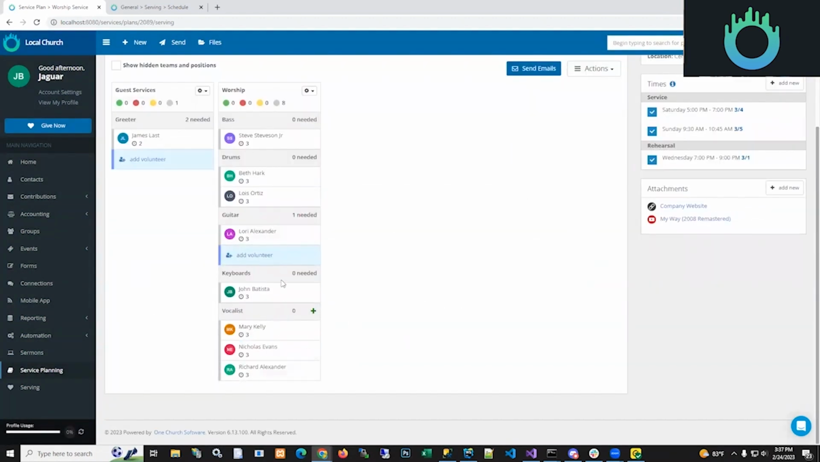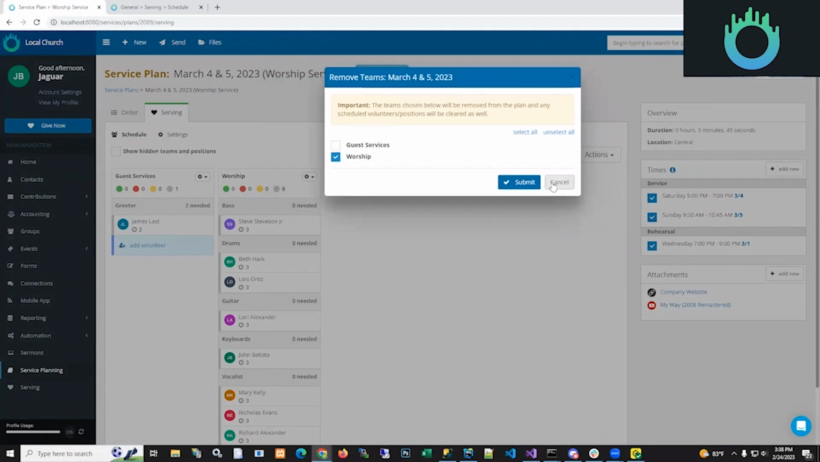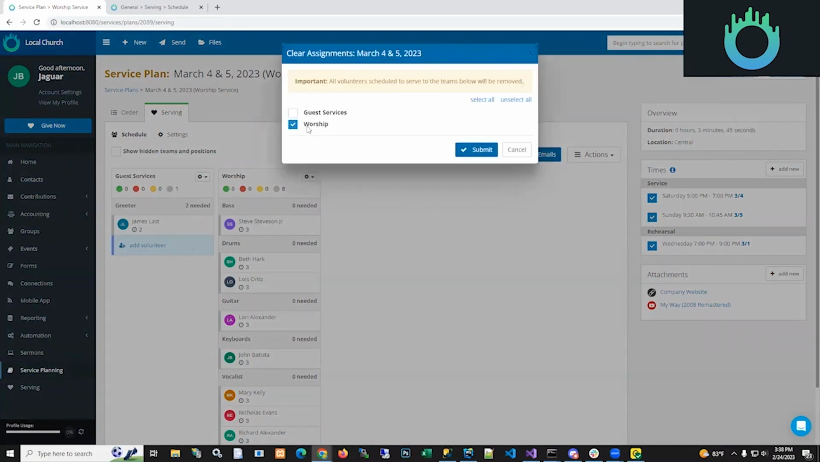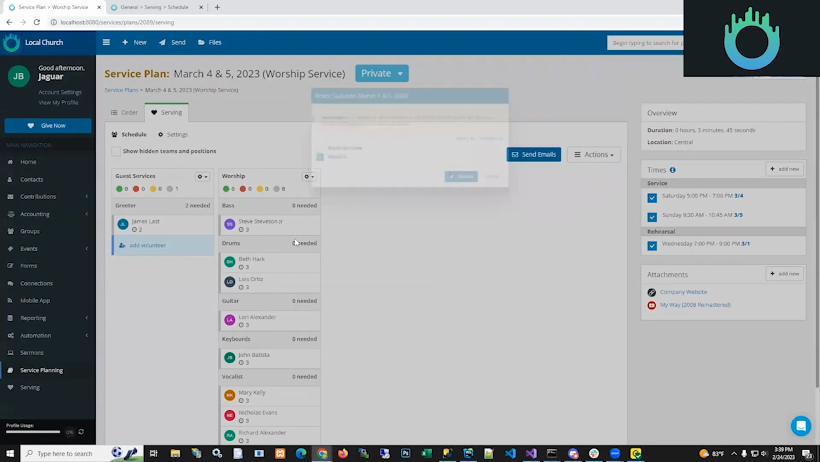So here's the schedule that I created. At the top, you will see a summary of how many people are on this team. I have 8 people, and they are uncontacted at this point. Here you can remove an entire team, but you also have the option to just remove an assignment. Clearing assignments will remove all volunteers in this particular team.